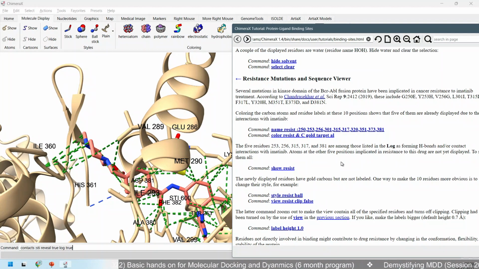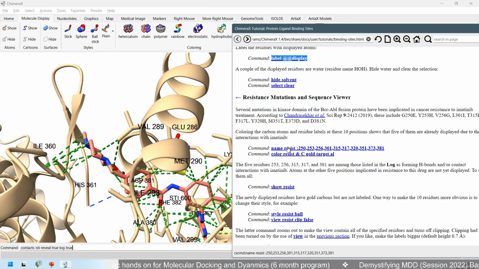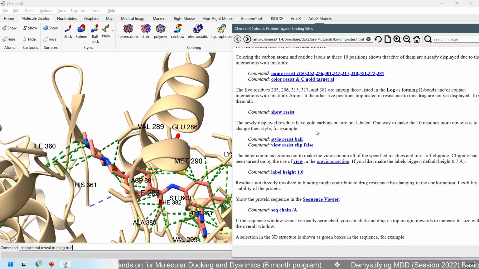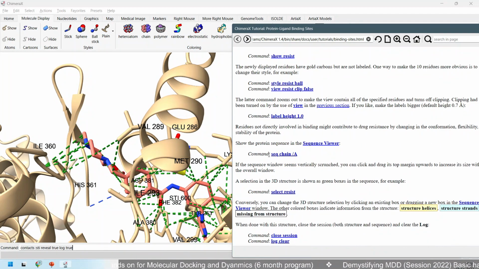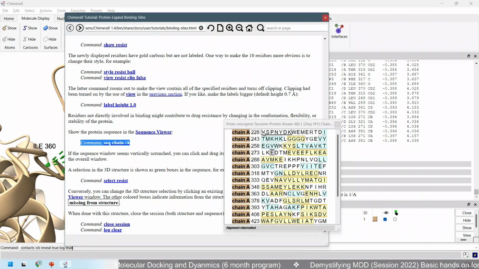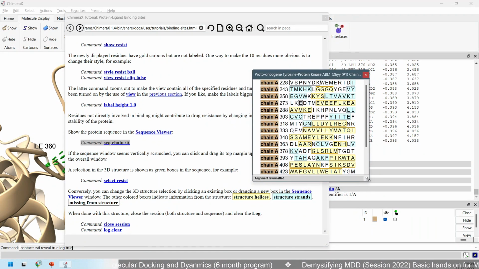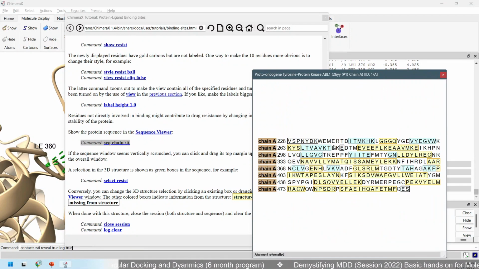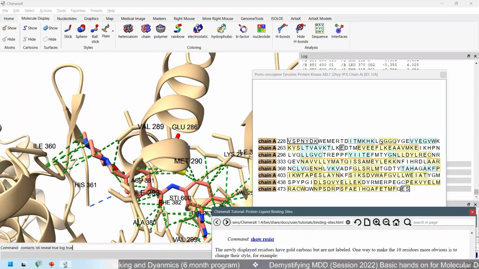Also, I have already said that you can visualize sequence, but from this tutorial I will just do a few things. I am going to see the sequence of chain A. I would suggest you practice these things and read the instructions here. So it is showing me the residue sequences of chain A, and if I select the contacts, then it will also highlight those contacts here.